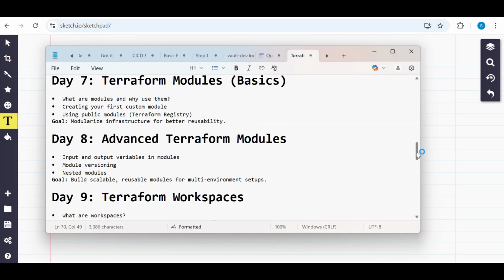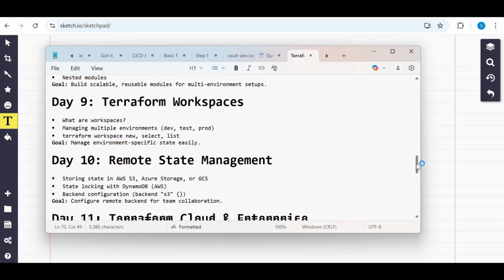So on day 8, we saw about advanced Terraform modules, about input and output variables in modules, how module versioning is, what is nested modules, and how to use reusable module for multi-environment setup. Today, in day 9, we'll see about Terraform workspaces. What are workspaces? Managing multiple environments, dev, test, and prod, and then the commands for the workspaces. This helps in managing the environment specific state easily.